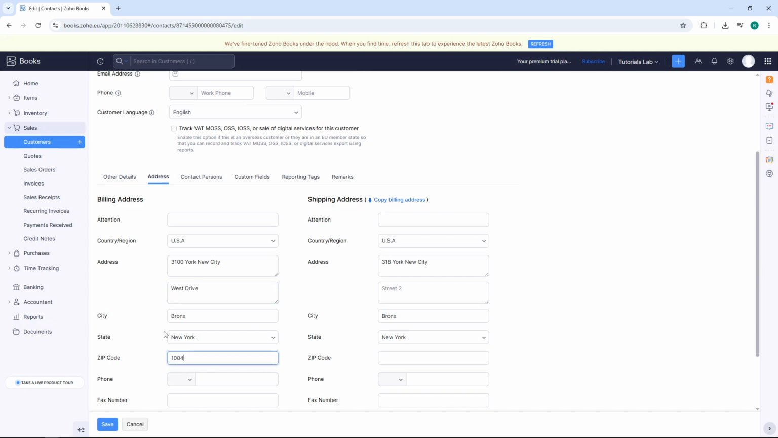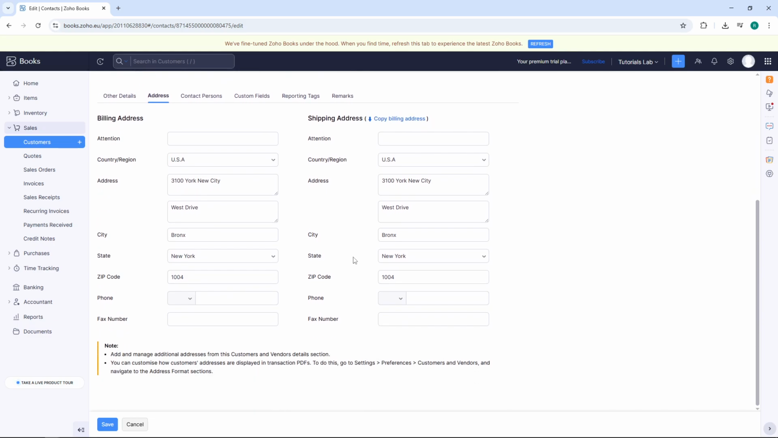Here's a handy feature that can save you time. On the right side of the screen, check whether this customer has the same billing address as their shipping address. If they do, simply click on the down arrow with Copy Billing Address button. This automatically duplicates the billing address information into the shipping address fields, eliminating the need to type everything twice.